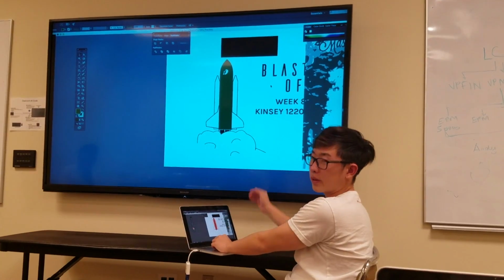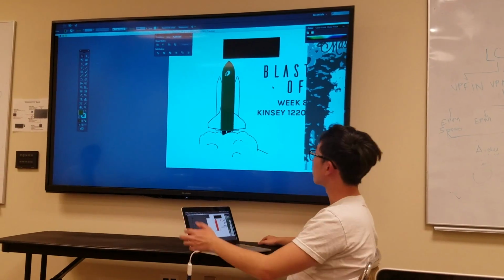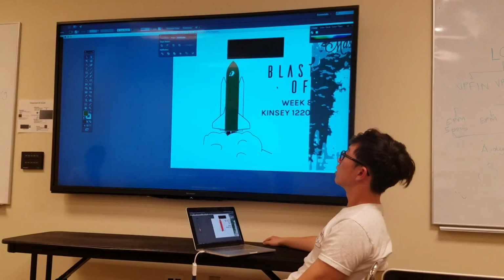So that tool is actually really useful. It allows you to divide stuff. It allows you to work with different portions of a shape.